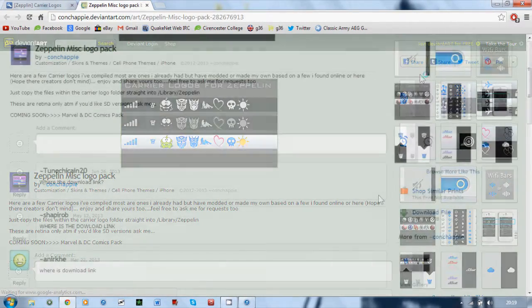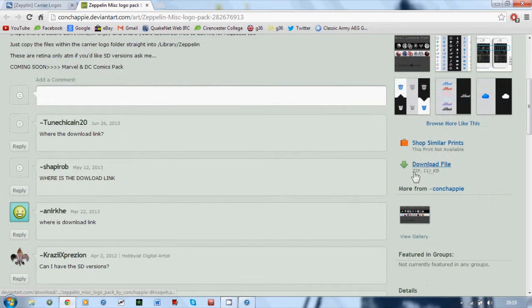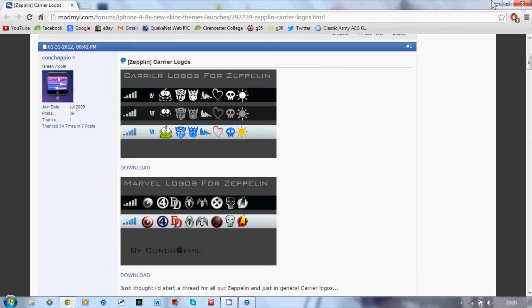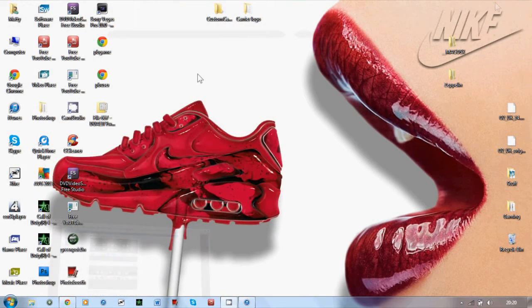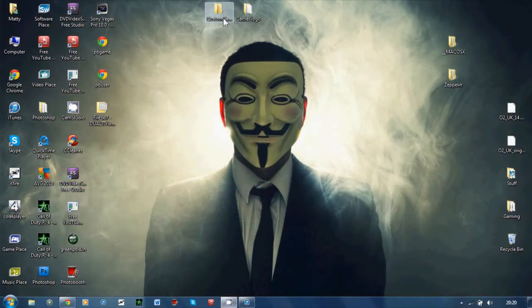I'm just going to choose this one. And then come down to download file zip, 110 kilobytes, and just download that. Then get them on your desktop. So extract them to your desktop and you'll have them here like this.